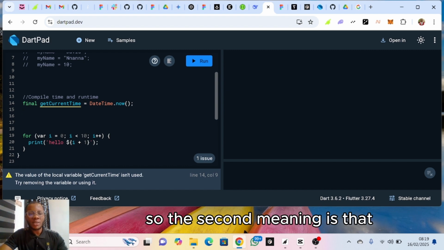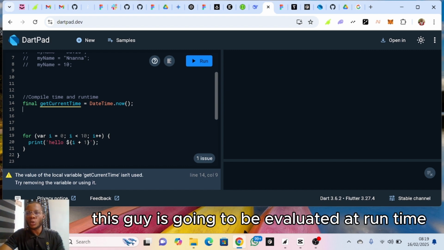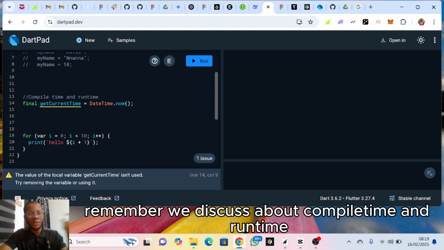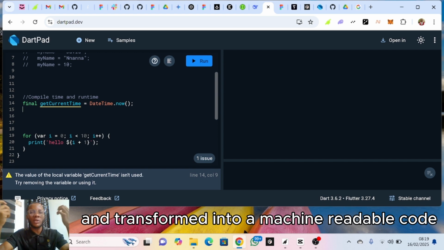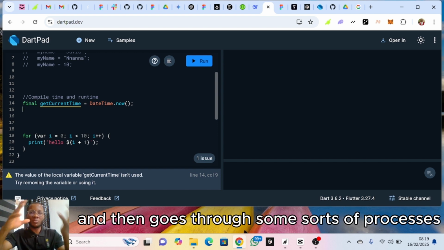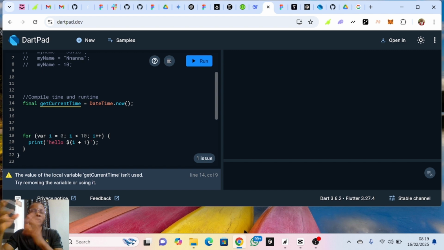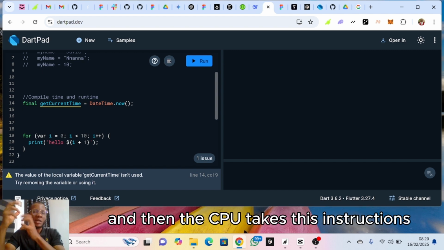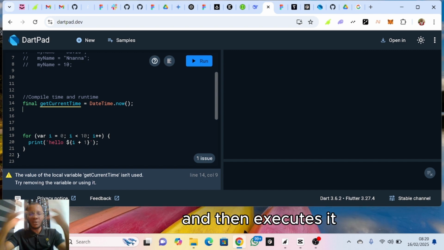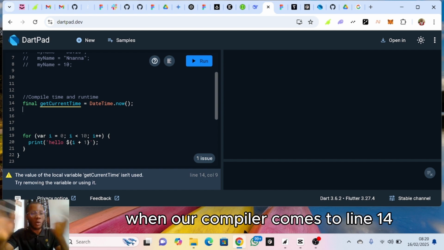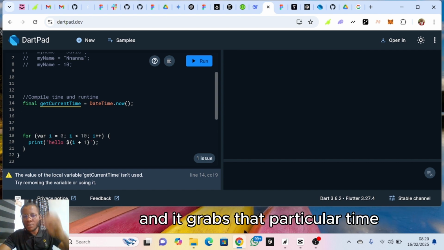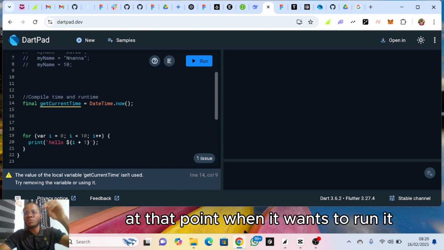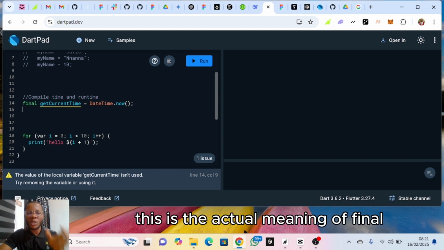So the second meaning is that this is going to be evaluated at run time. Remember, we discussed compile time and run time, and we said compile time is when our code is compiled and transformed into machine readable code and then goes through a series of processes before it gets to the CPU. It gets into the CPU as zeros and ones, and then the CPU takes these instructions and executes them. When our compiler comes to line 14, it compiles it, then sends it out. So when the CPU receives it, it says, okay, you want me to get the current time now, and it grabs that particular time at the point when it wants to run it. This is the actual meaning of final.